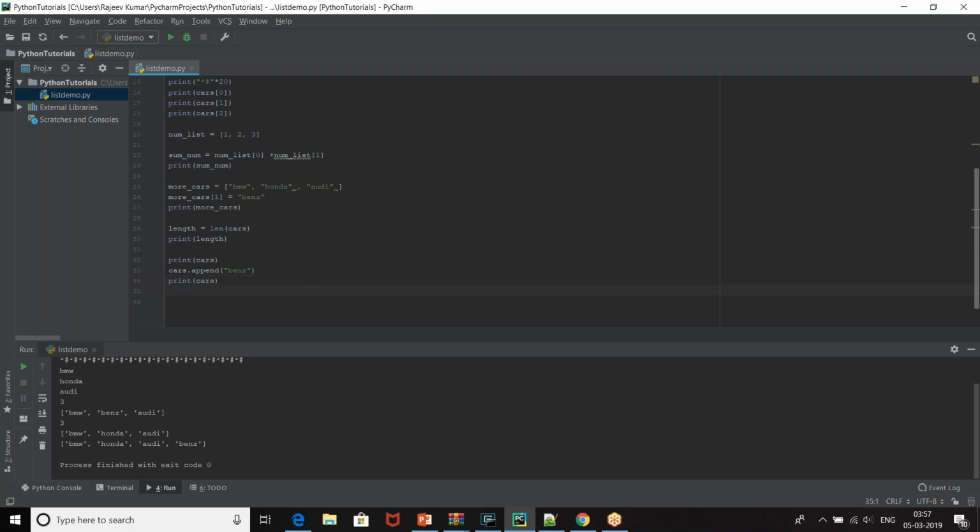So again, now if you check the length of the cars, let me give it directly inside a print only. Yes, it should give 4, right? 4, because I've appended one item inside the list. So now the length of the cars is 4.